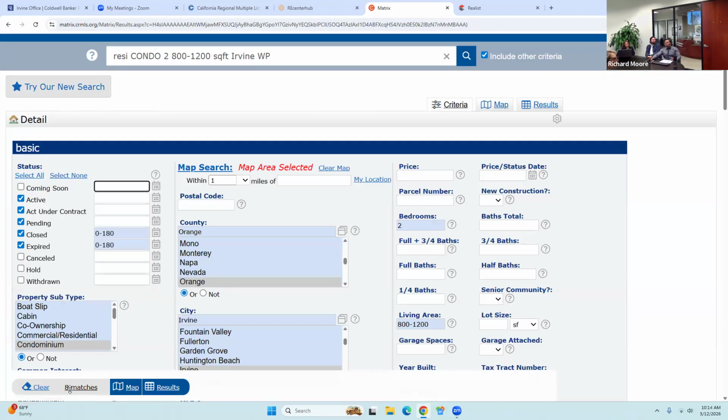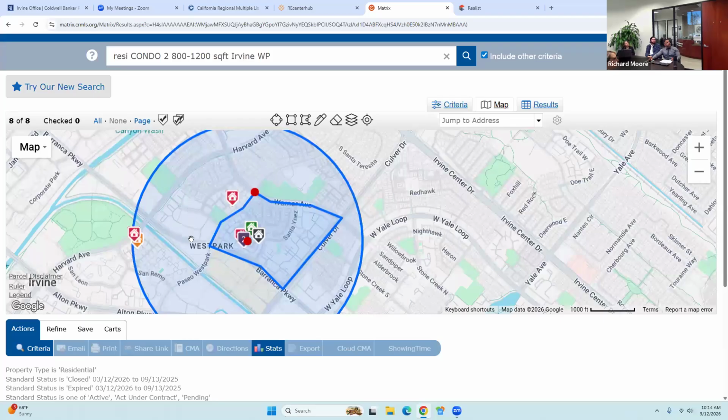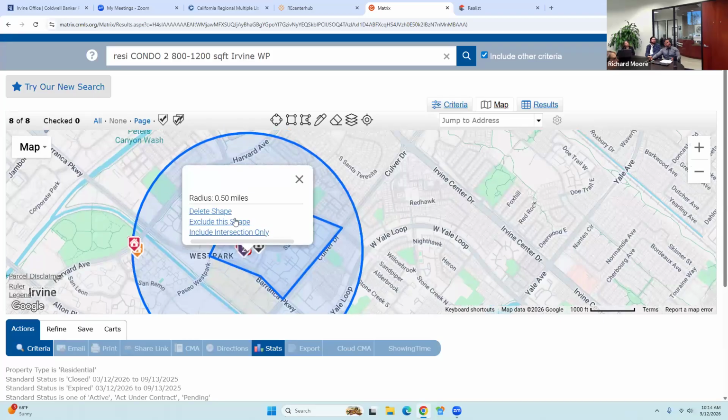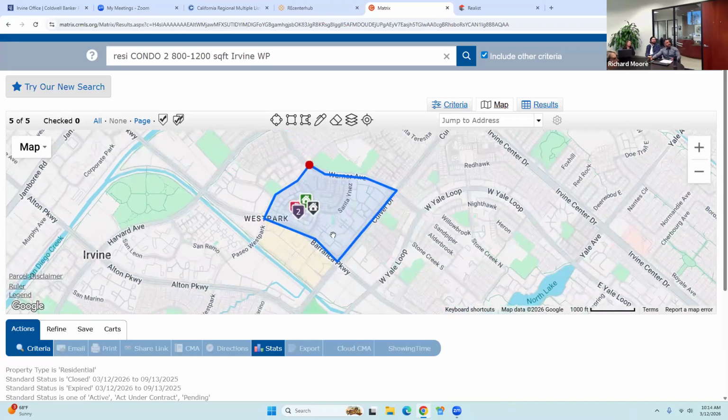And then just, oh, did it clear it already? Or I could just hit the middle and then say delete shape. So I'm deleting that circle area. So this should be a little more accurate. Then we're going to click on results.